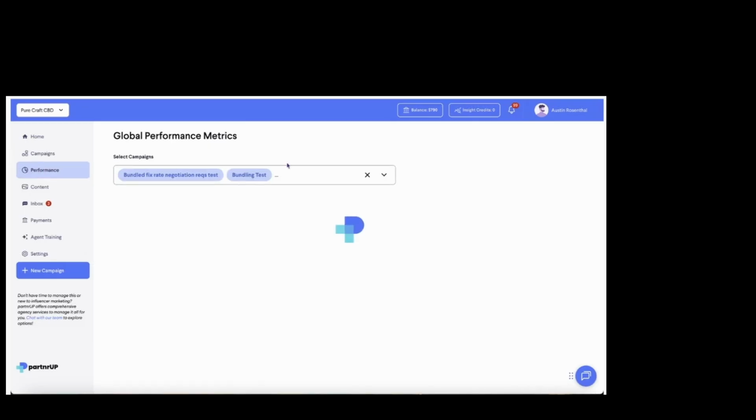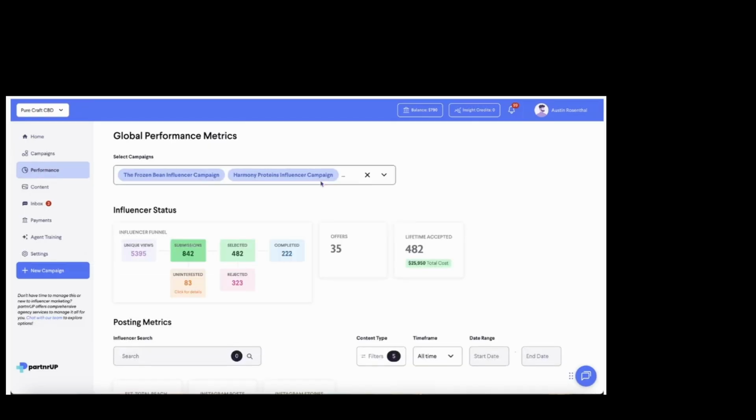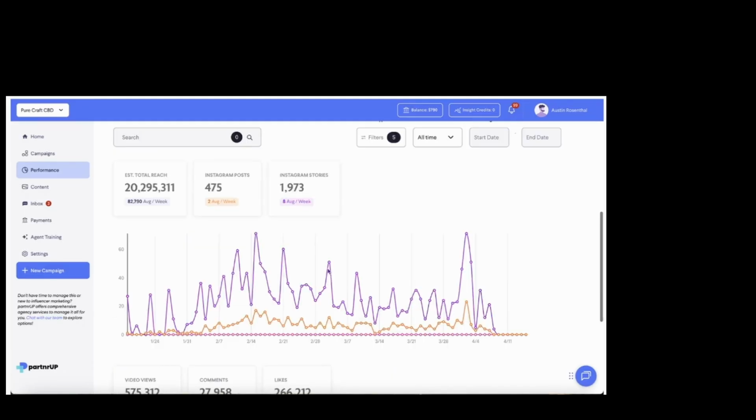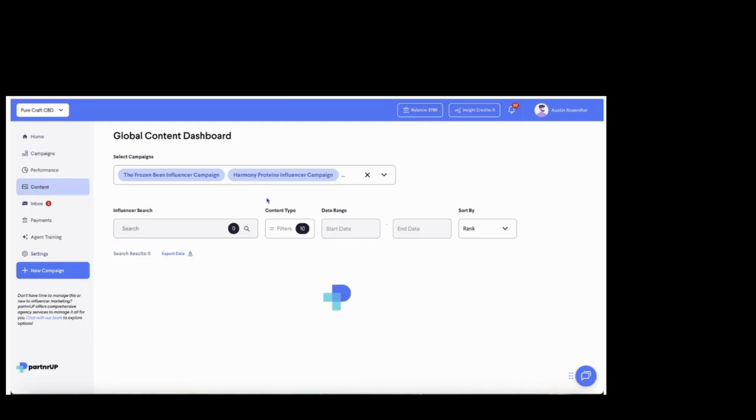And then of course you can see global performance and metrics across campaigns in a more global view across various campaigns that you want to see performance for, and then of course content as well.